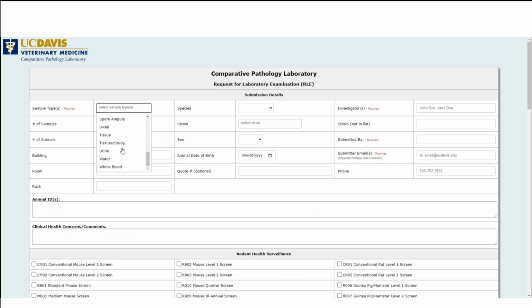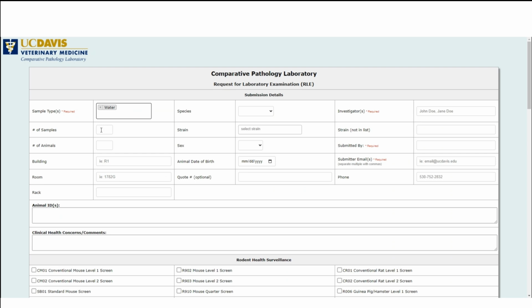So today for our sample, we're going to submit water. So for our sample type, we're going to scroll down and select water. And for the number of samples, we want to be sure and put the numbers. So let's say we have 2. For the building, we want to be sure and put the building that the samples are coming from. And then for the investigator, we want to put the PI for this submission. And then submitted by will be the person who is submitting them, as well as the submitter email.